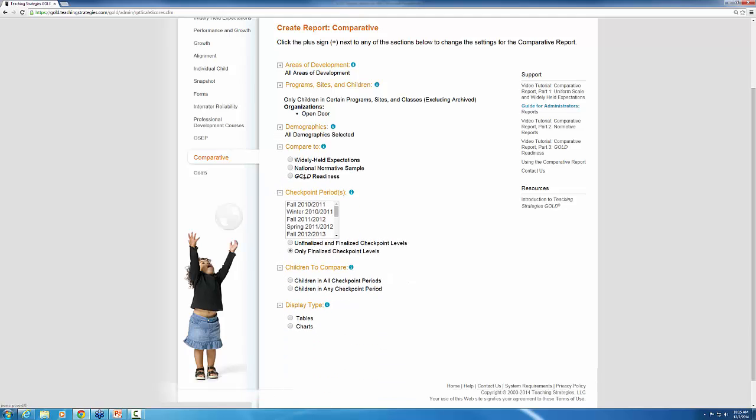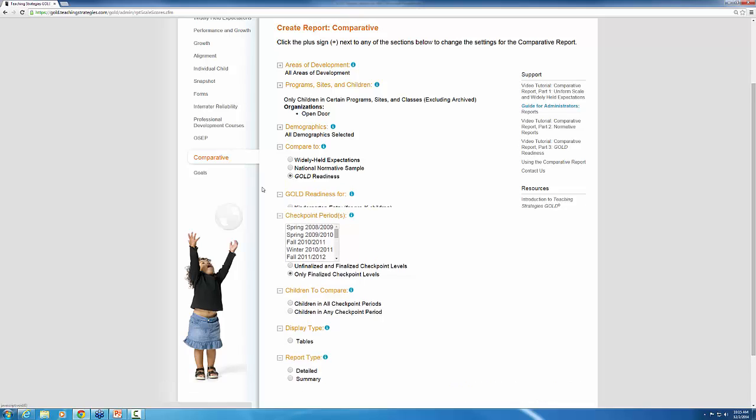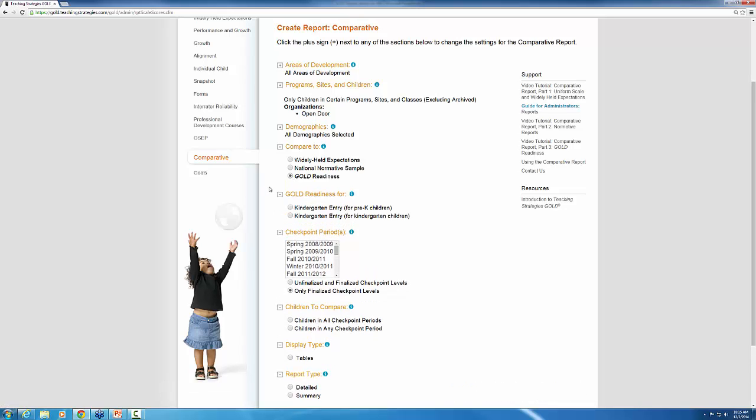And then we have our different compare to options. The first one that we're going to look at here is the Gold readiness. We have two different ways of looking at this Gold readiness: the kindergarten entry for pre-K children and the kindergarten entry for kindergarten children.